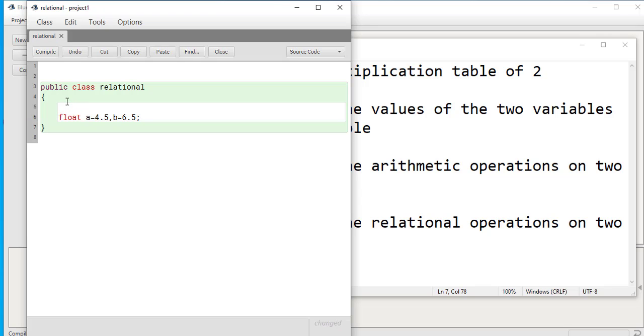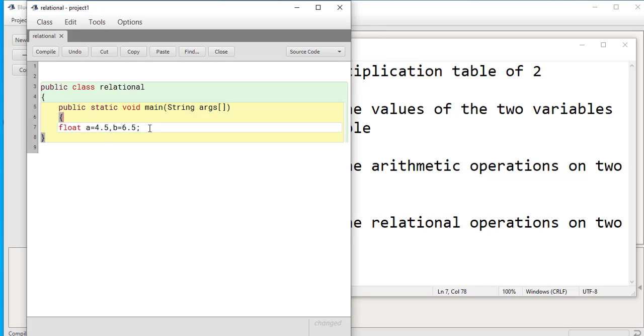Let it be public static void main. We can declare it as public and static, so we don't need to create the object. The JVM can access the main method directly if you are declaring the main method as static. Public static void main, String args. So we need to open the brace for typing the code. The indentation is wrong, so we can set the indentation. So now it is the correct indentation. So now we can compile.